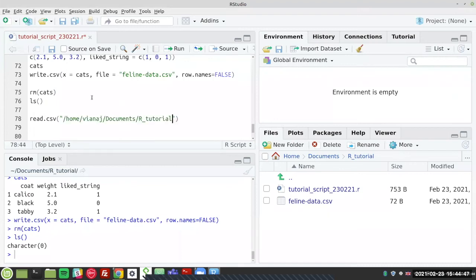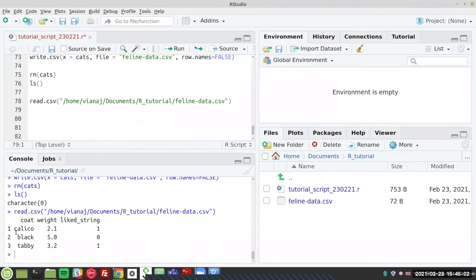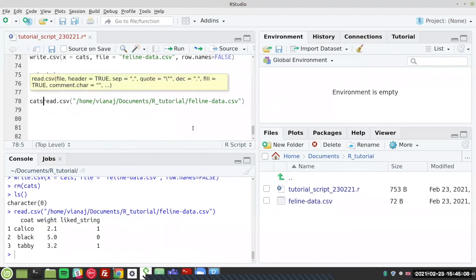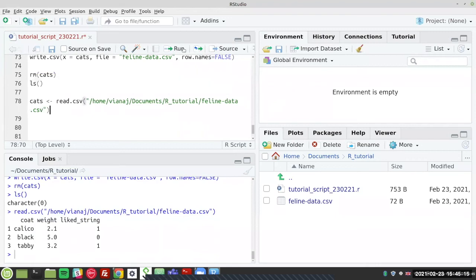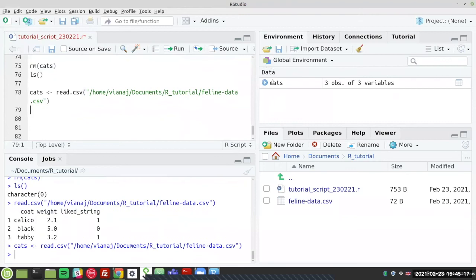And then I'm going to paste it and then add a slash, and then I'm going to write feline data.csv. Okay. If I just run this, it will run it and output it in the console, but it hasn't created a variable called cats. So I need to attribute this to a variable called cats. Okay, so now it's going to read the CSV and attribute it to the name cats. Let's run it. And now I have a variable called cats.